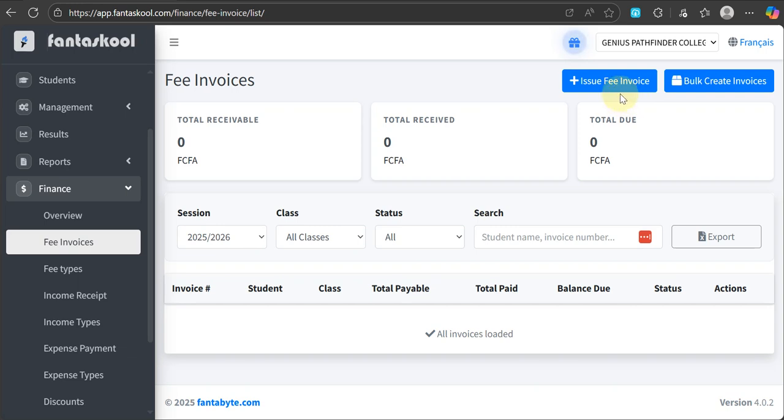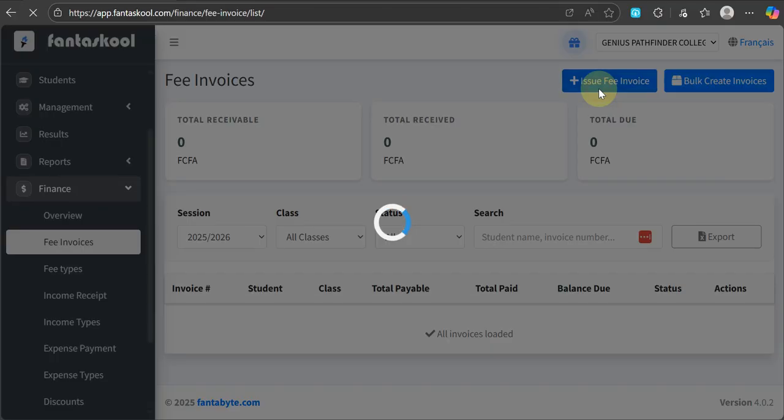One which says Issue Fee Invoice, and the other which says Bulk Create Invoice, creating individual fee invoices. We're going to start with Issue Fee Invoice. You use this when you want to issue a fee invoice to a particular student. This creates a document that summarizes the fees that the student has to pay for the academic year for the class where they are. If you want to issue a fee invoice to a parent or to a student, you click on Issue Fee Invoice.